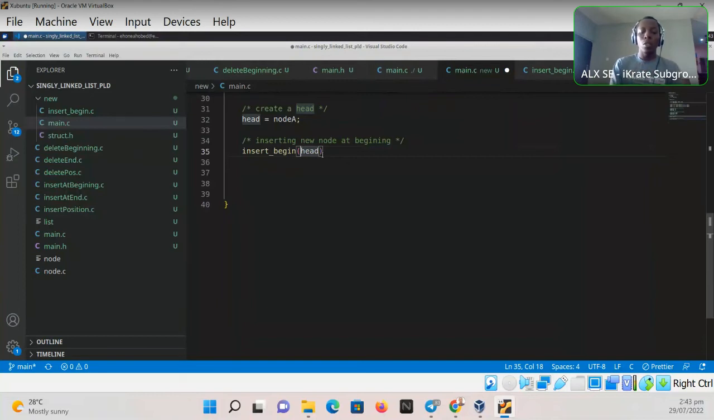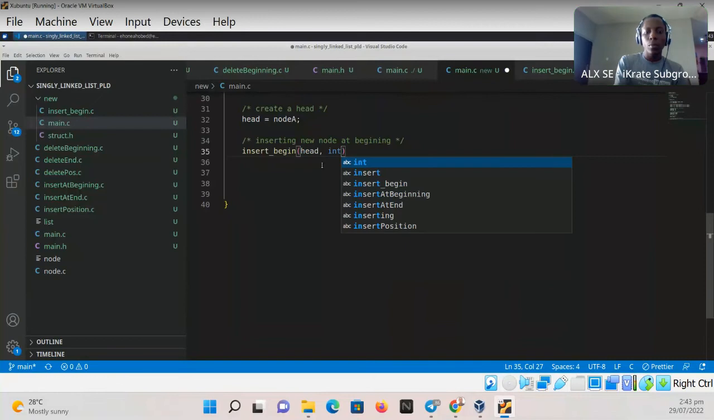What do you think we should do instead of writing head alone? Because when we write head alone, we are just passing a copy of it to insert begin. As in today's function, we are just passing a copy of it. So it means that we have to pass it by reference and not by value. How do we pass a parameter by reference? Say we want to pass the age, 78. That will be the age.